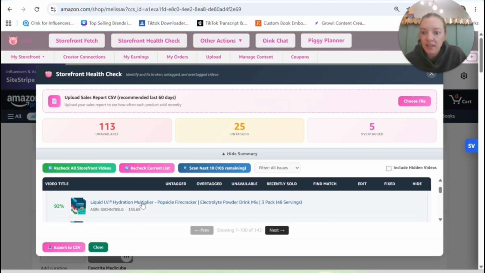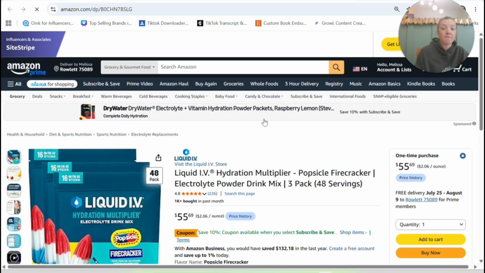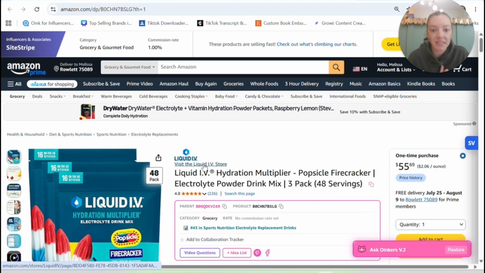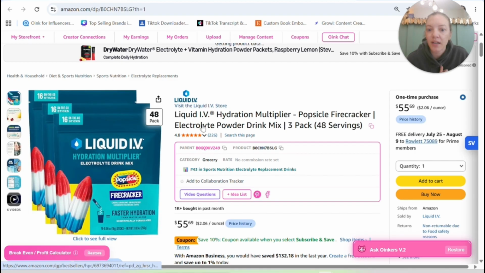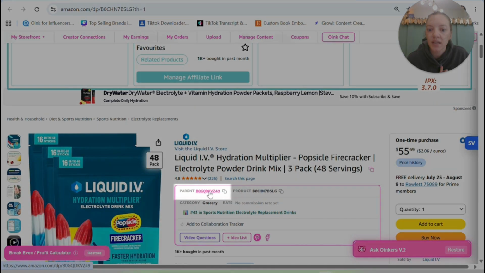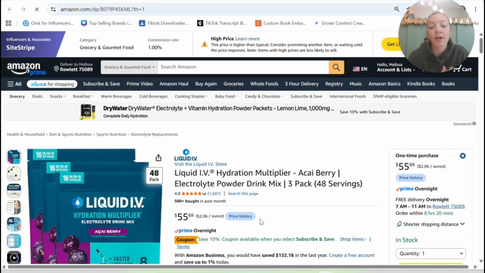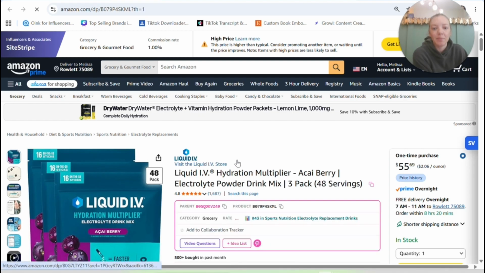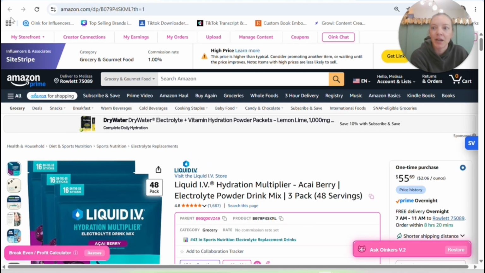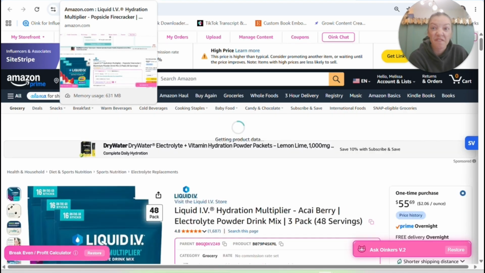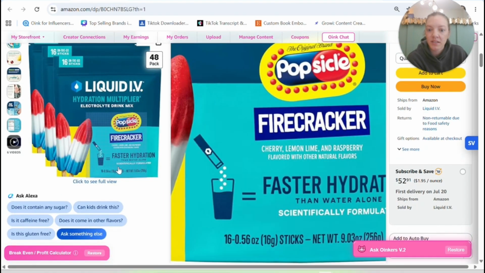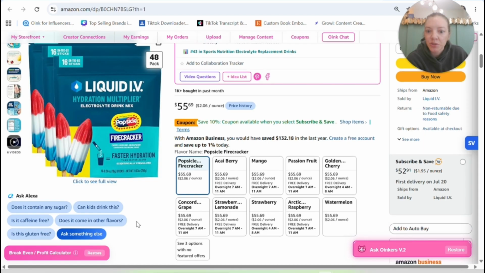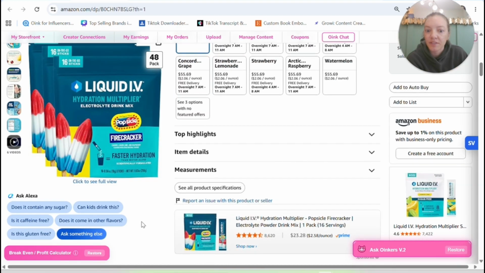So let's click into this. We want to make sure we tag the same flavor. I confirm this is the Liquid IV official store. Let me click the parent ASIN just to see what that takes us to. Okay, so that one actually takes us to the acai berry, which I don't want to tag because my video is on the Firecracker. So we're going to get out of this. We're going to go back. And honestly, I don't see an issue with tagging the 3-pack of the Firecracker.